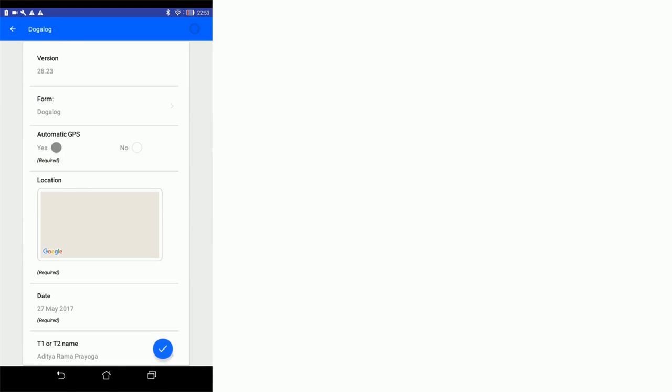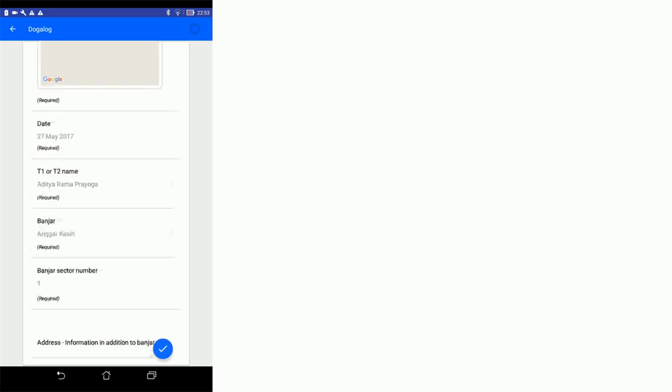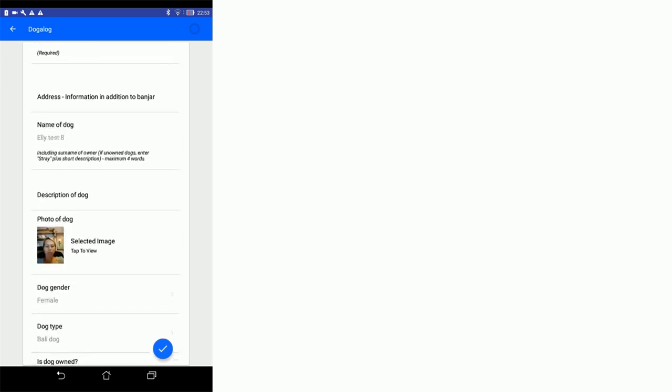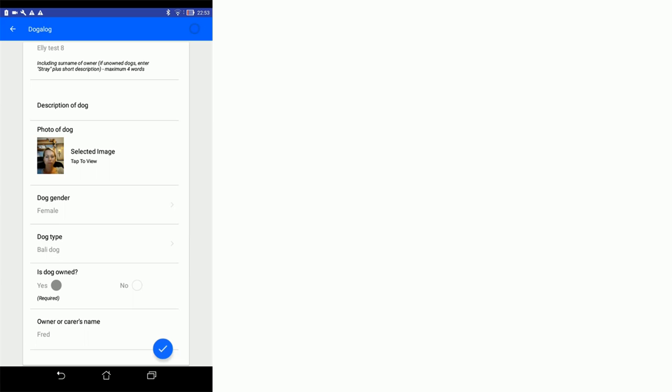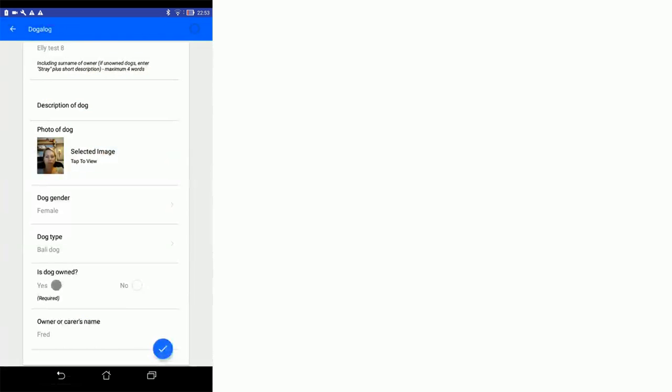So remember, this is just the Dogalog form, and it shows you all the information you collected about this dog when you first saw it. So this is its Dogalog information. It gives you the date, who recorded it. It also shows you the image, so you can tap to view. There's an image of the dog, which is me for this one because it's a test one, and click back, and that's going to help you make sure that you've got the right dog in front of you.